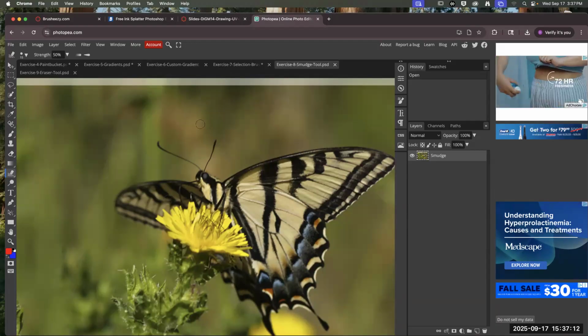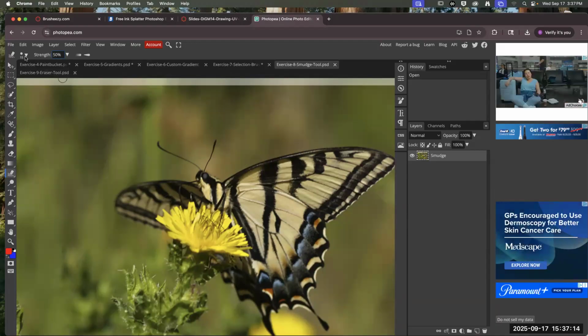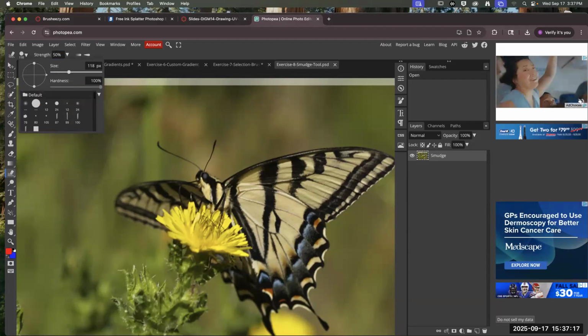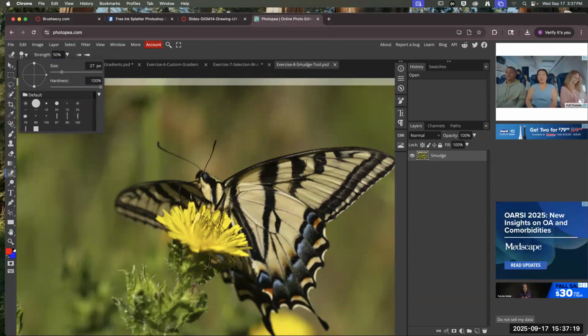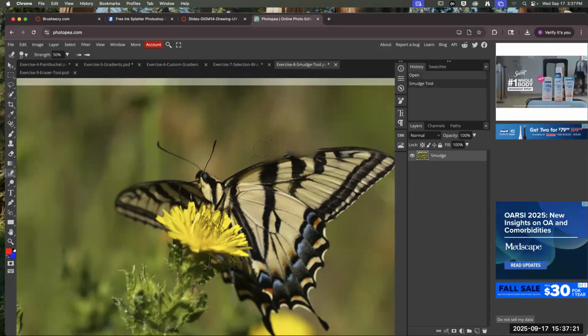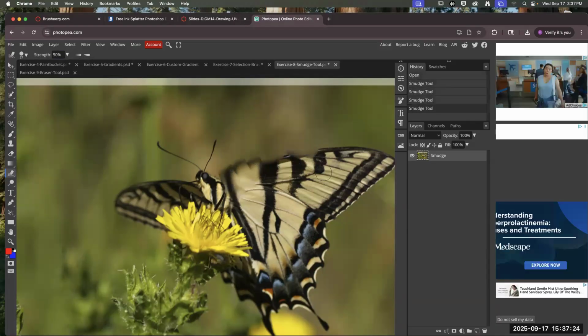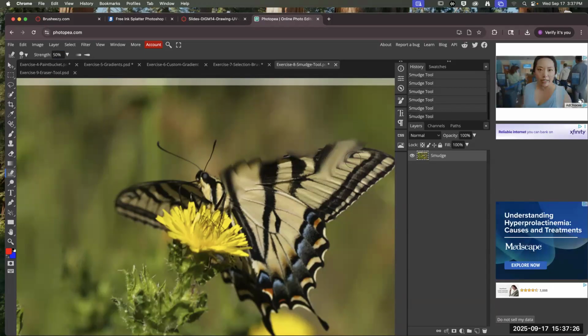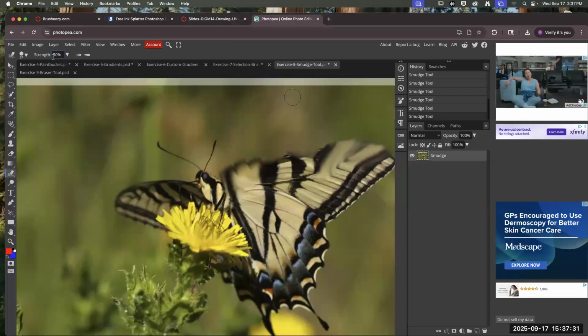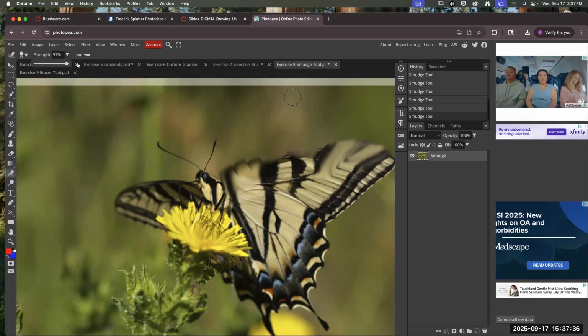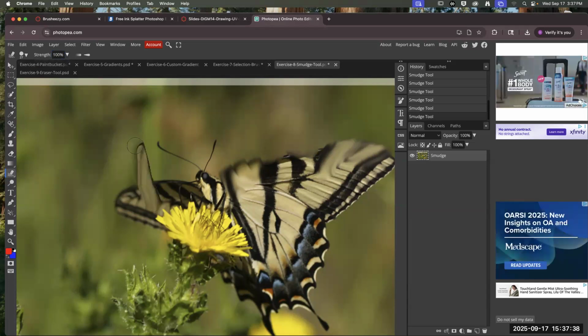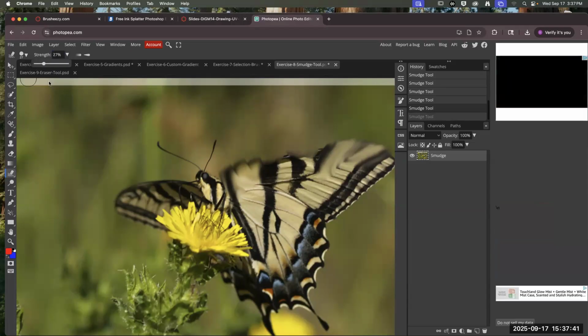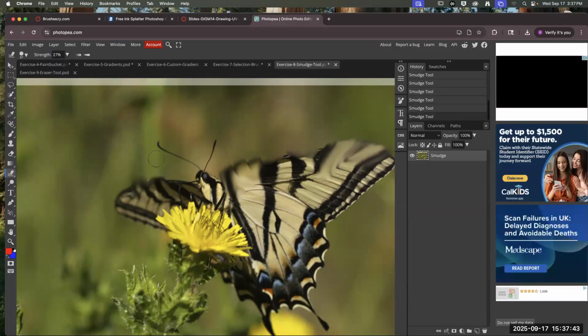So here I got this picture of a butterfly. I can make my brush bigger or smaller. And the smudge tool allows you to literally smudge the edges, like they're made of crayon, or like wet paint, basically. The intensity of this is based off what's called strength. The higher the strength, the more you can pull the paint, so to speak. The lower this number, the less you will pull. So it depends how intense you want this to be.